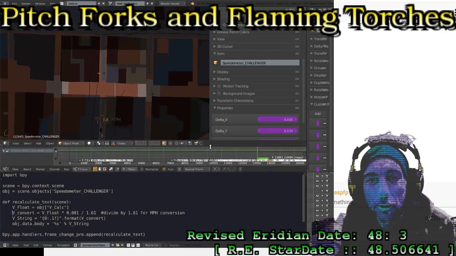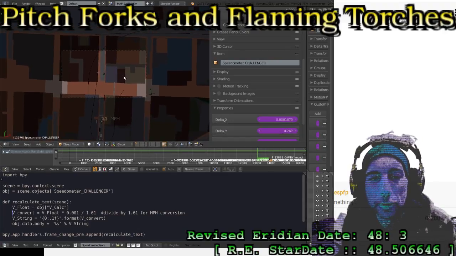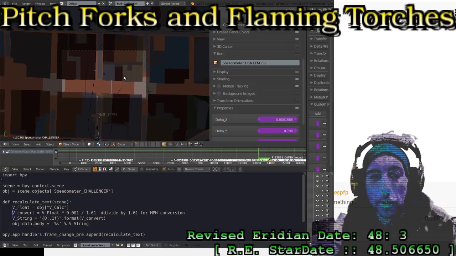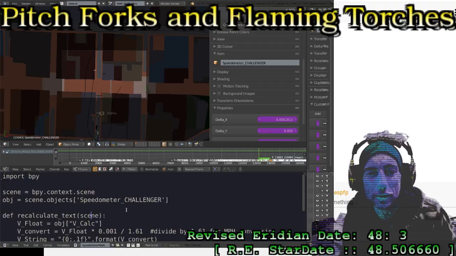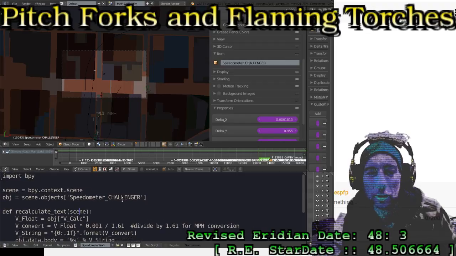Okay, it says accelerating up the hill. Seriously, look how little code this takes. I'll make it bigger. It's incredible how little code it took.